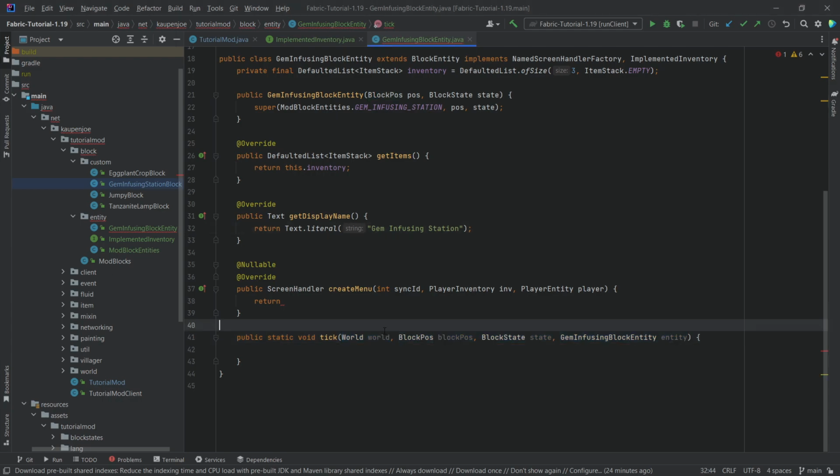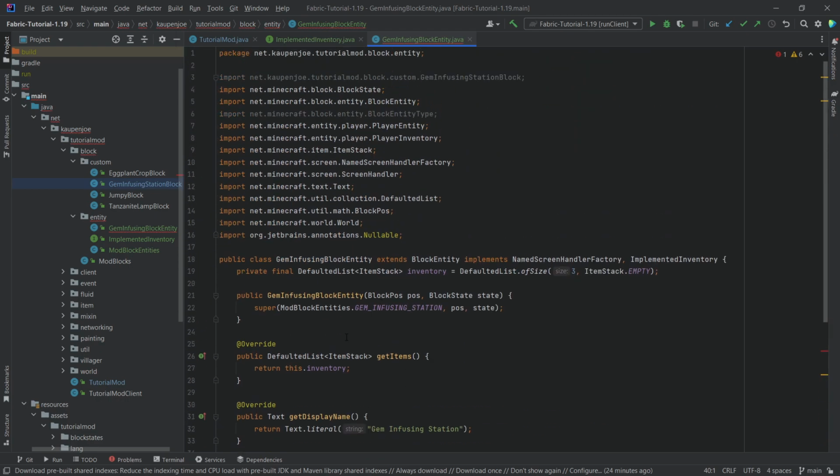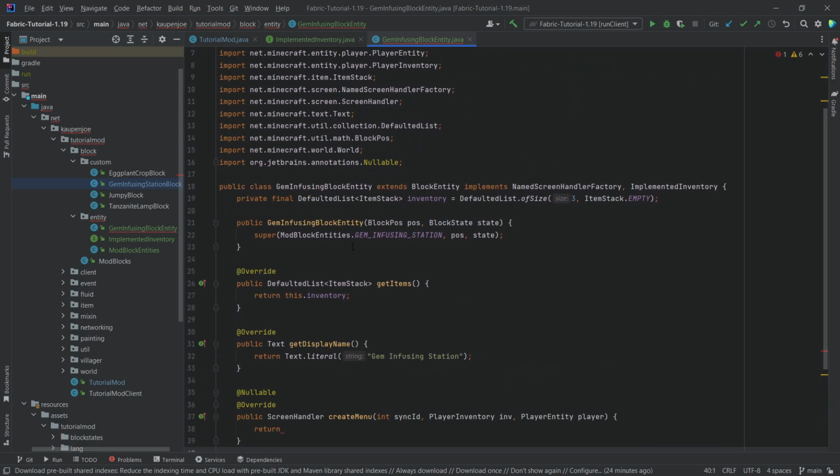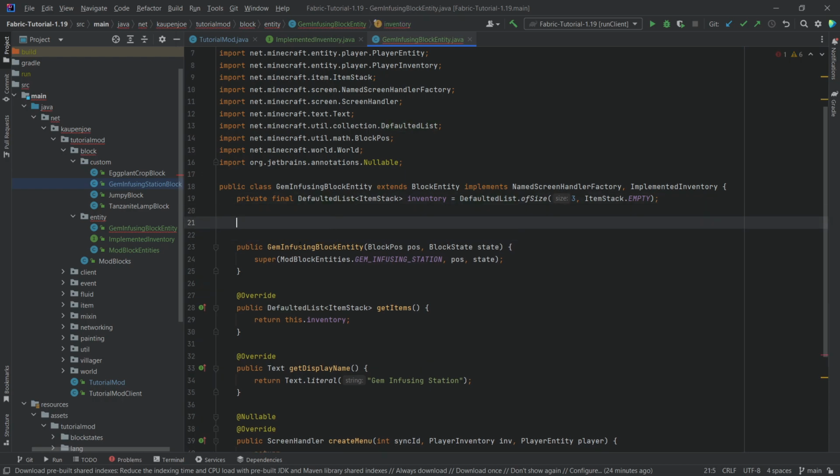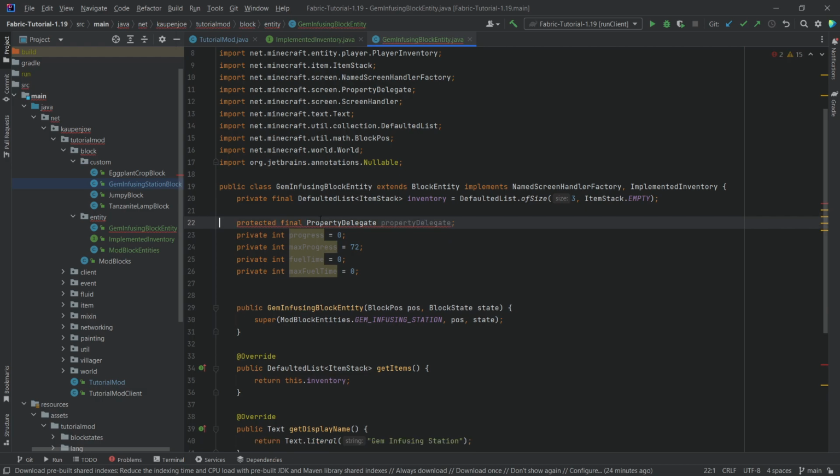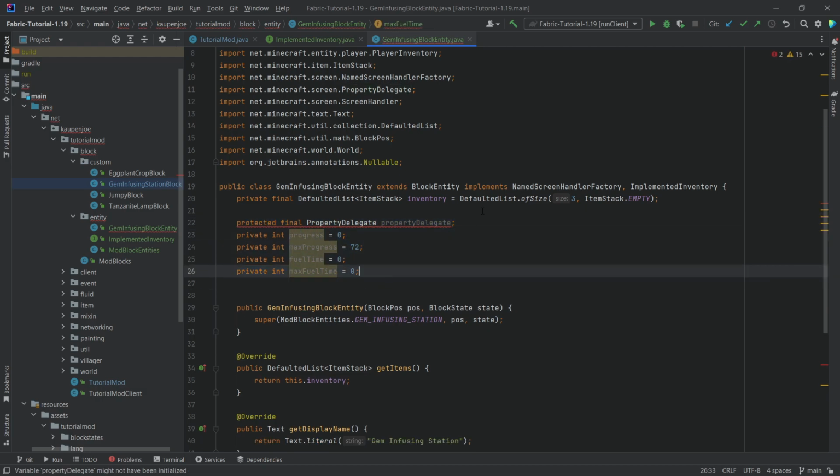So now we're getting into some very, very interesting things, because now we're actually getting, I would say, a little more advanced here. So first of all, what we actually want is a few more fields over here, and that's going to be these ones. I'm just going to copy them over once again. So this is a property delegate. So this property delegate is very interesting. We also have 4 integers.